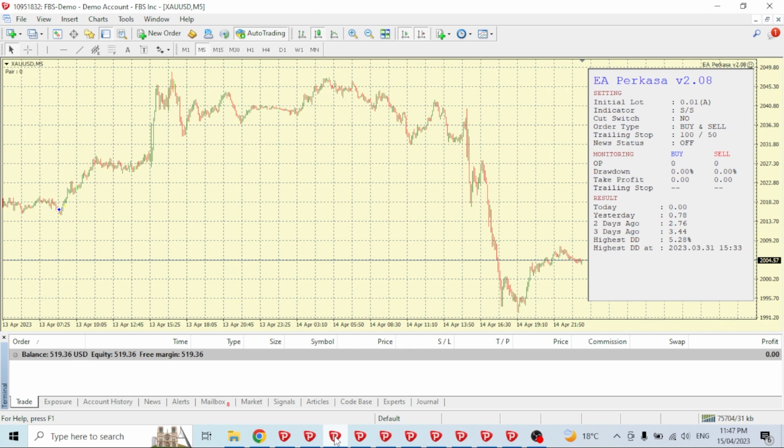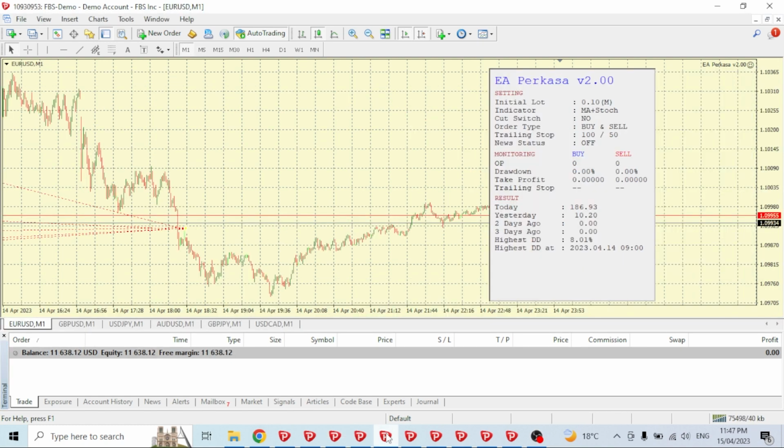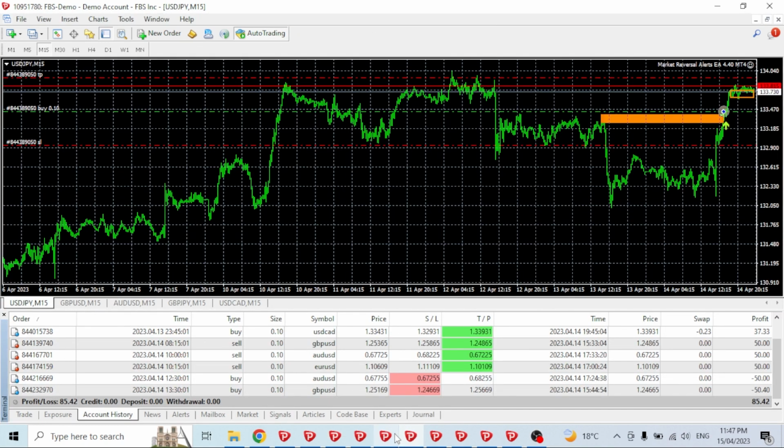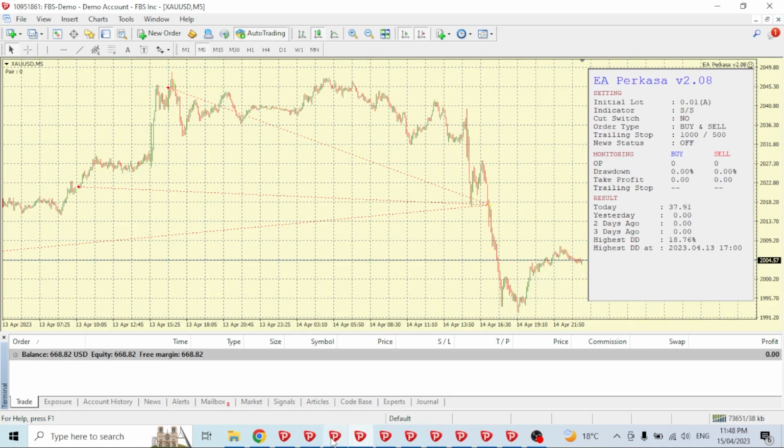Now this is a free robot, PTSVPower, version 2.08. You can get PTSVPower and Pewira, I think is the other one, which I don't have here in front of me. But anyway, you can get these. Just Google PTSVPower or EA PTSVPower and it will come up.